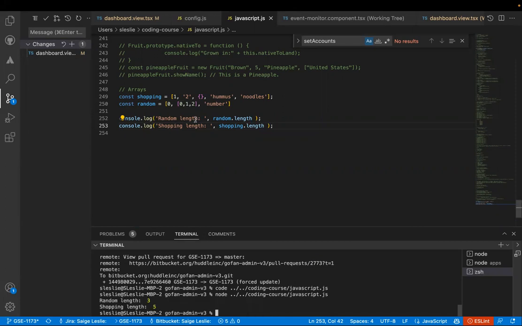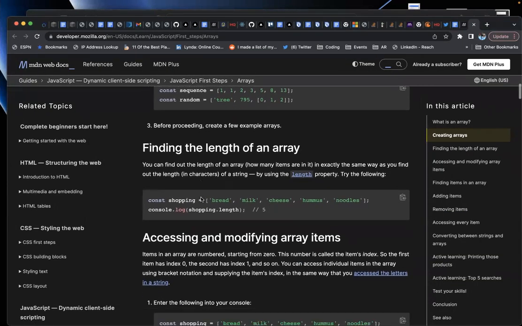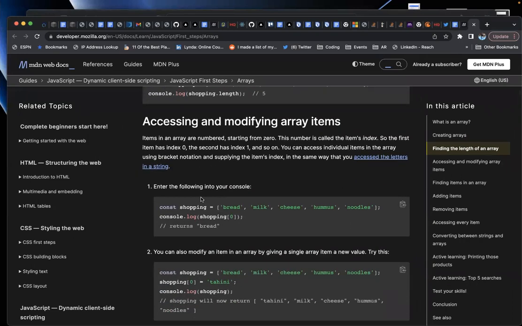All right, random length is 3 items. And then shopping length is 5 items. 1, 2, 3, 4, 5. Separated by the commas, not by whatever amount of objects or objects inside the other objects. It just considers how many objects specifically are on the top level. It doesn't go deeper inside of its own objects to add that onto the length. All right, so length is a very common one, super useful.